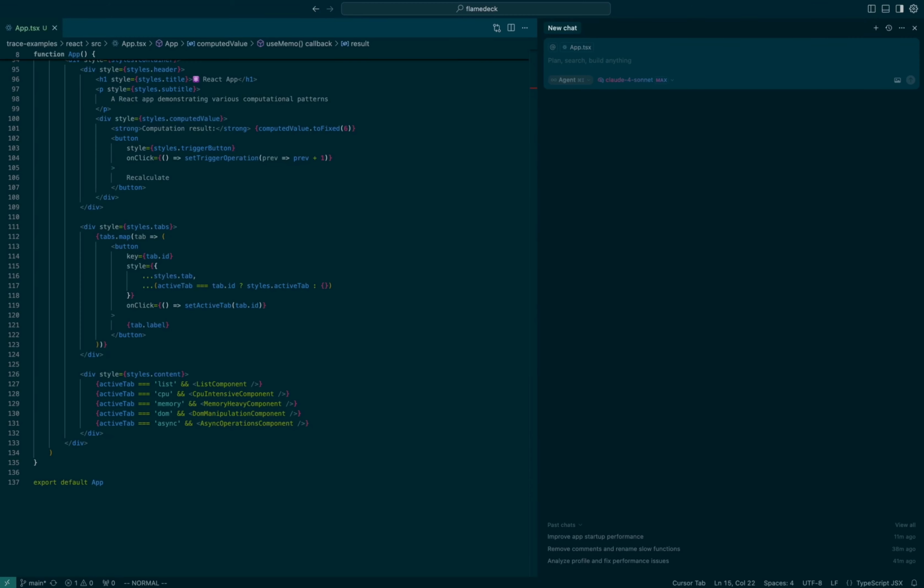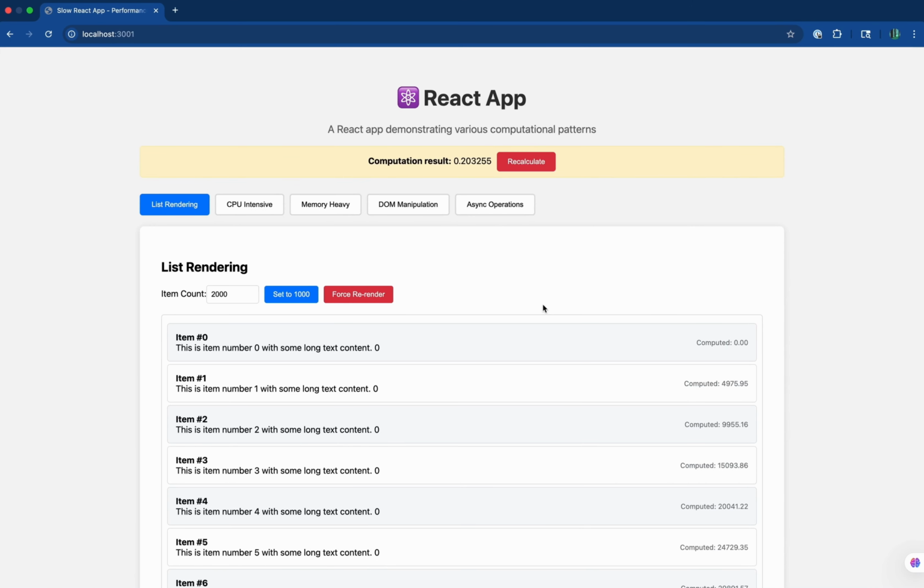Hey, let's take a quick look at how you can use our Flamechart MCP server to debug slowness in your application. So we have a React application here. It has some different tabs that represent different kinds of common slow operations that can happen in a non-optimized React app. So let's go ahead and take a look at what that looks like.